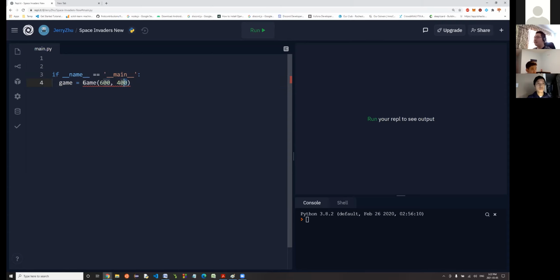This is the window size. You can change it if you want. Don't make it too big because 600 times 400 is already this big. Don't make it any bigger. And then that's going to be the game that we're going to run, and it's just going to run the game, right? So it's pretty simple. This part is pretty simple.